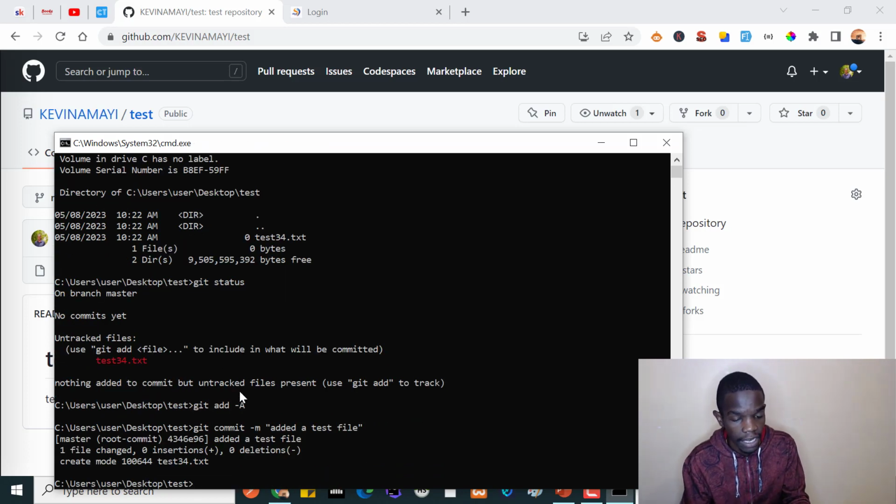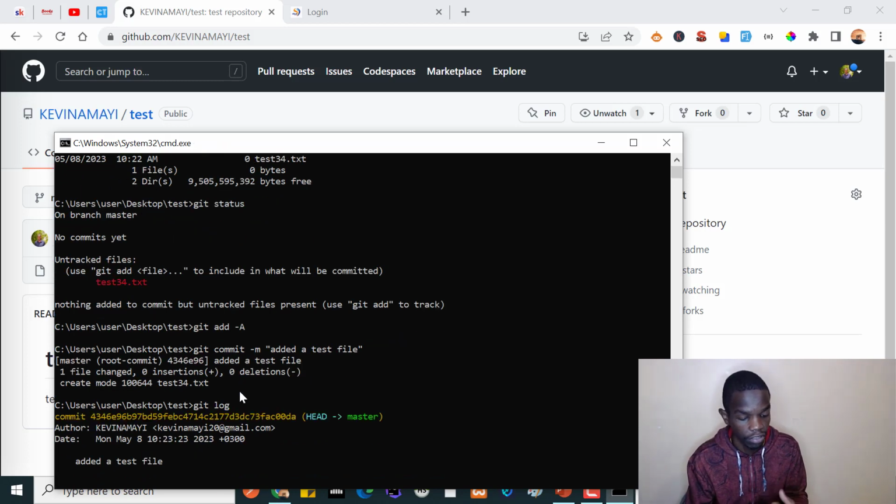So the file has been committed, and if I say git log, you should be able to see this file appears. All right. As you can see, we have this commit here with the specific changes that we added.